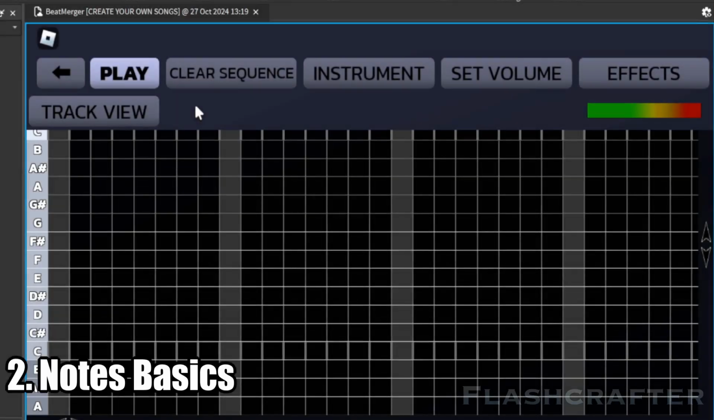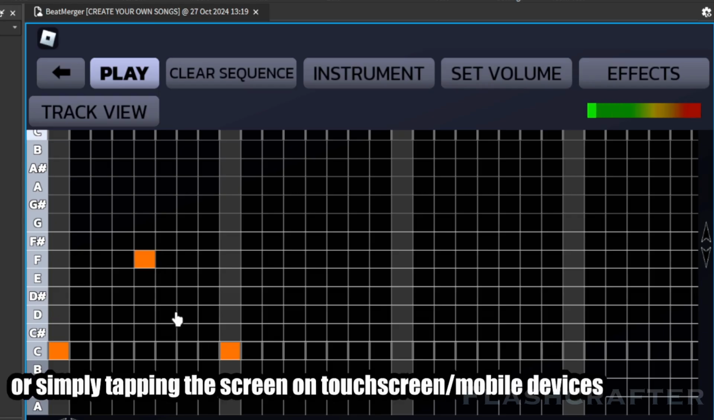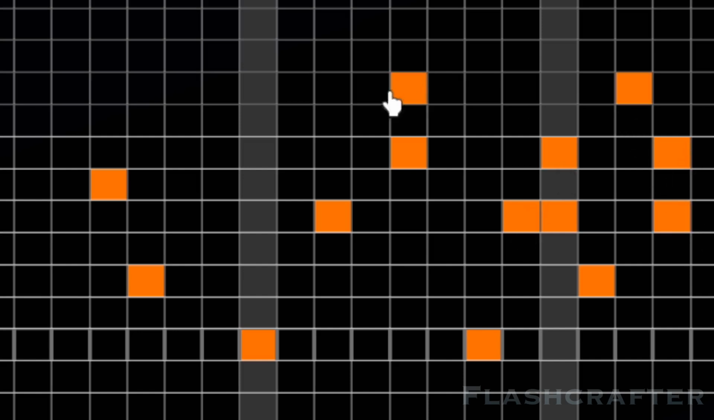So let's say I wanted to place a note right here. The very first thing that plays is the C note. By left clicking, you can place notes on the grid, just like this. I'm making a terrible beat right now, but this is just for demonstration.